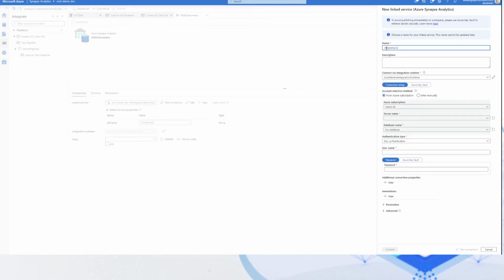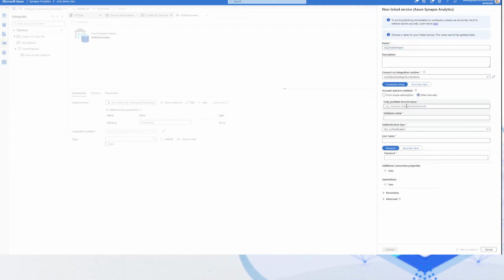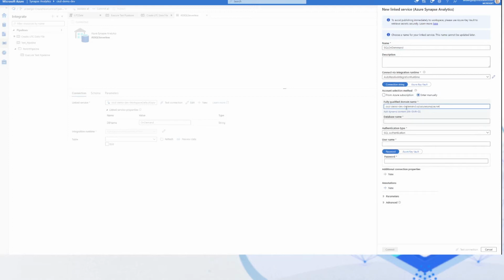Sorry, not in demand. On demand, or SQL on demand, we're going to call it. This is going to be an auto runtime. We're going to use a connection string. We're going to put in the FQDN. Database name is, I've created an on-demand SQL database.